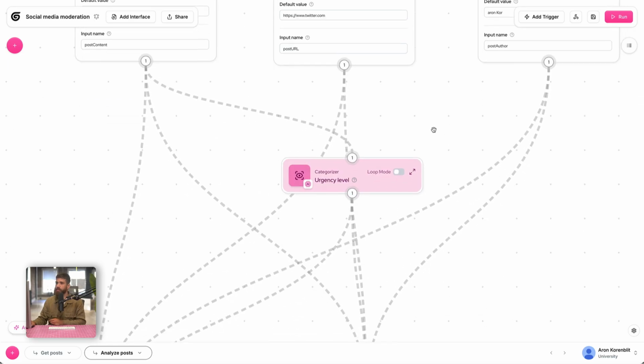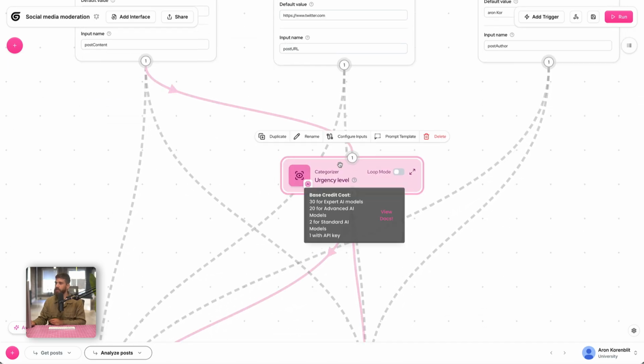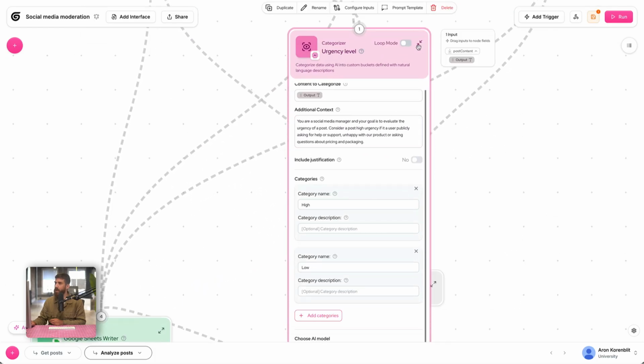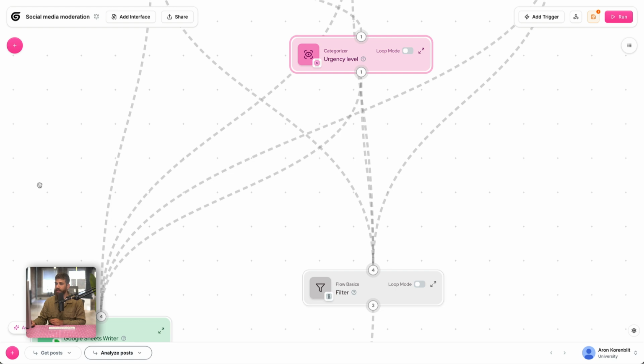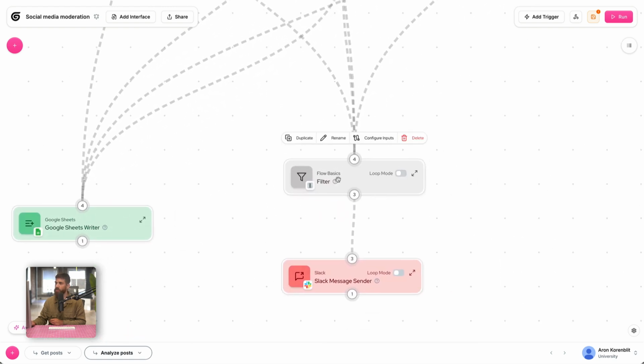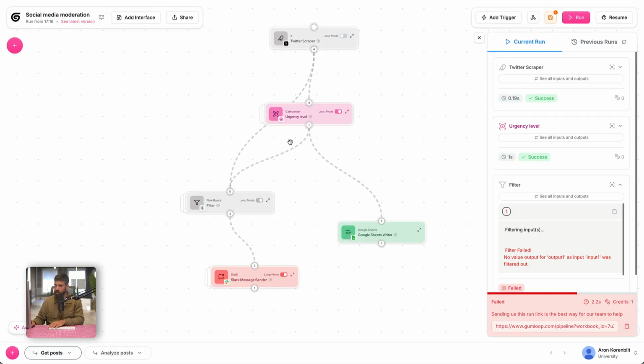And just like before, we pass in the post content into the urgency level. This goes ahead and categorizes as high or low. Then we write that post to Google Sheet, and then we check whether it is high or low, and then we send a Slack message. So this is going to run one by one for each post that's grabbed in the Twitter scraper.